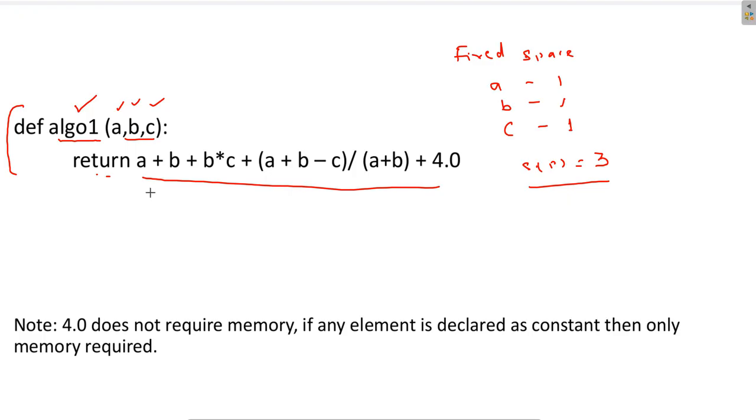b and variable c, because the operation which we are performing is a plus b plus b into c plus a plus b minus c, and that thing is divided by again a plus b. This is one term, and then one more term which is added as a 4 here.